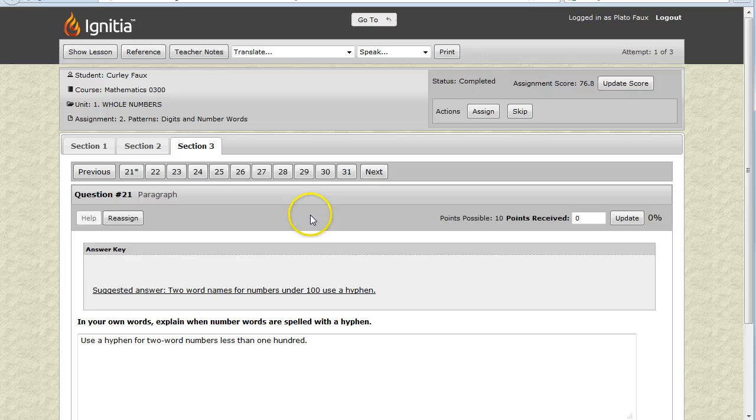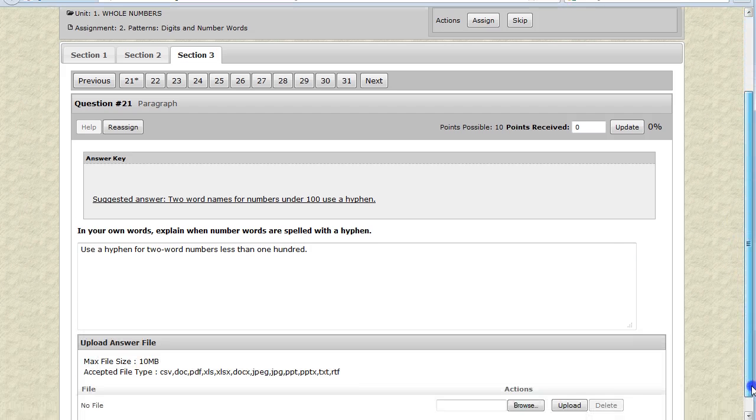As I go to grade this one question from Little Curly's assignment, the student is Curly Foe. Here's the course, here's his unit, and the assignment. There was a question that required him to write a sentence to give the answer. The answer key has a suggested answer, and it also has Little Curly's answer. So I would say that Curly got this right. It asks, what are the points possible? 10. I'd say Curly did a great job, so I'm going to give him 10 points on that assignment.